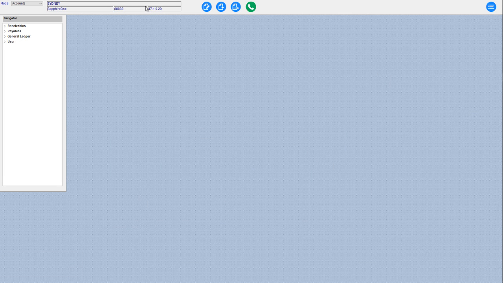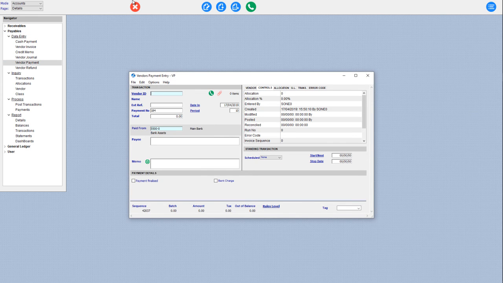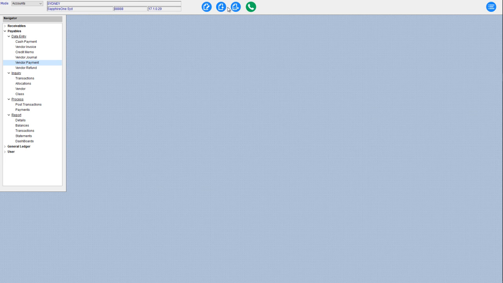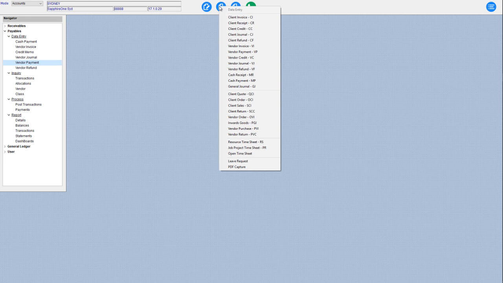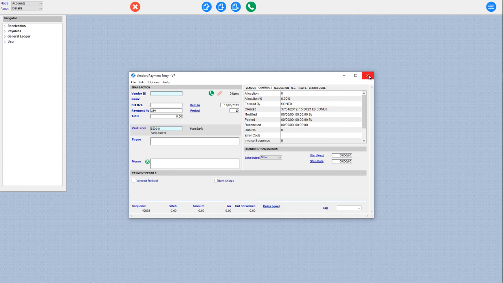So two distinct ways we can do a vendor payment. We can go to payables and select a vendor payment from here. Alternatively, we can come up to the palette drop down, and we can select the vendor payment from here as well. So we've got two distinct ways that we can get at that vendor payment.